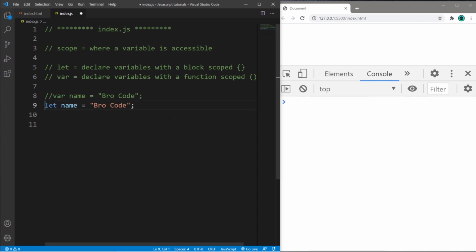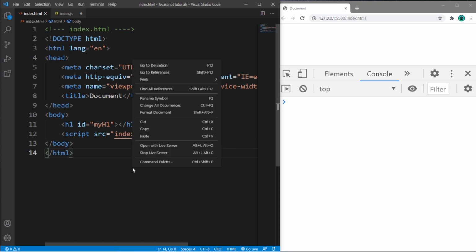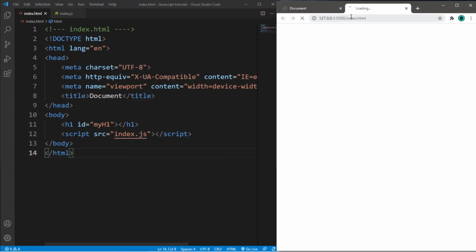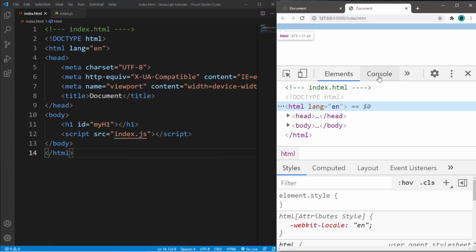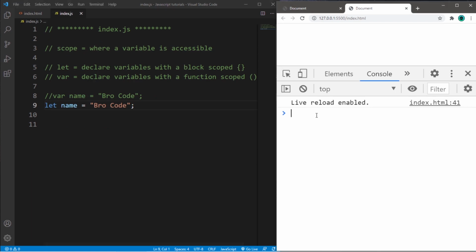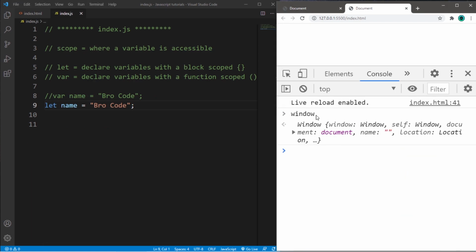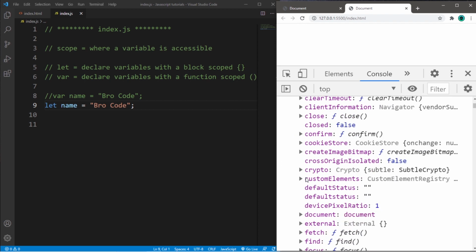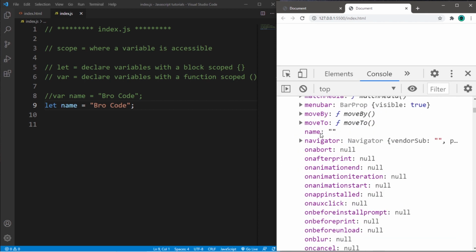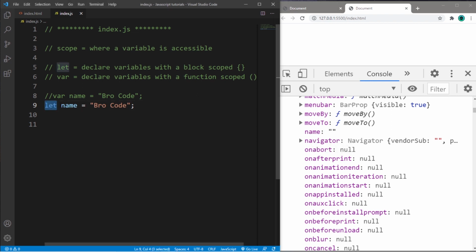This time, let's declare name using let instead of var and see what happens. So you may need to close out of your web browser so that it refreshes. I'm just going to save and then open with live server and then go back to my console. So go to console, type window, then enter, find name, and you can see that this time we did not override this property of name. That's because we used let instead of var.